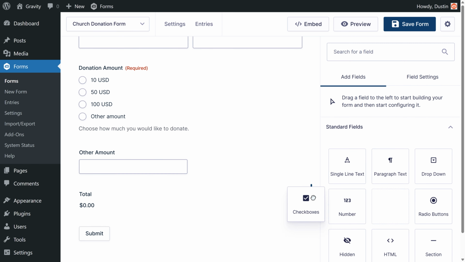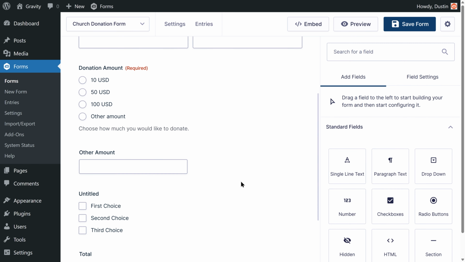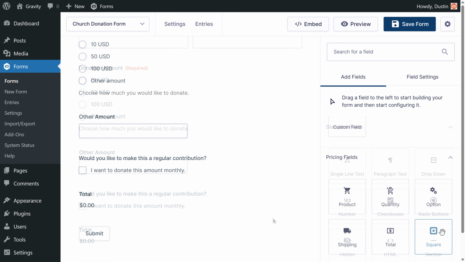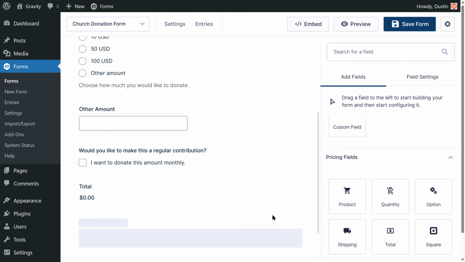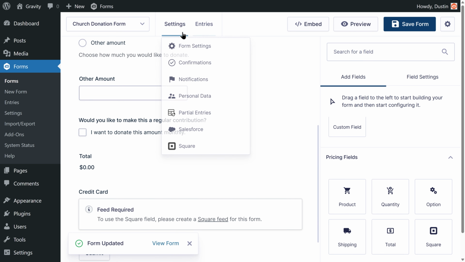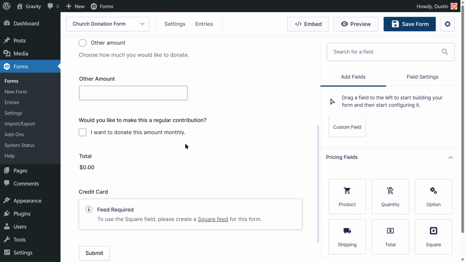Then I'm going to add a checkboxes field that asks the user if they want to make their donation a recurring monthly charge. At the bottom of my form, I'll then add a Square field and save my settings. Next, I'll need to configure 2 feeds that send form information to Square. One feed for a one-time donation and a second for recurring donations.